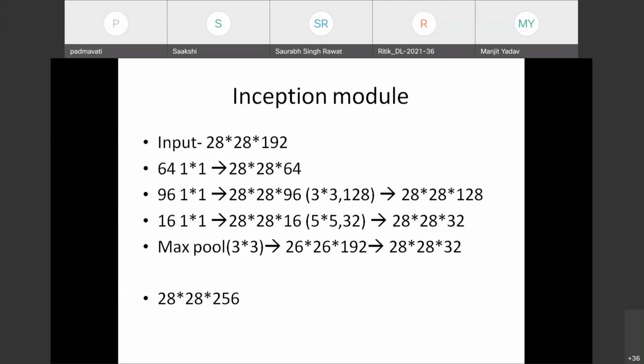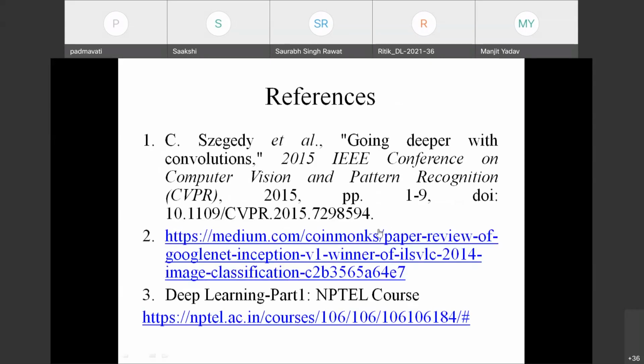Like this, we have 8 different Inception modules available. For each individual Inception module, you can compute the output volume that it will generate, as well as the number of parameters in each layer. I have already explained the formula in the previous sessions, so you can use the same formula to compute the output volume for each Inception module. Definitely do refer to this particular paper for the detailed architecture of GoogleNet.